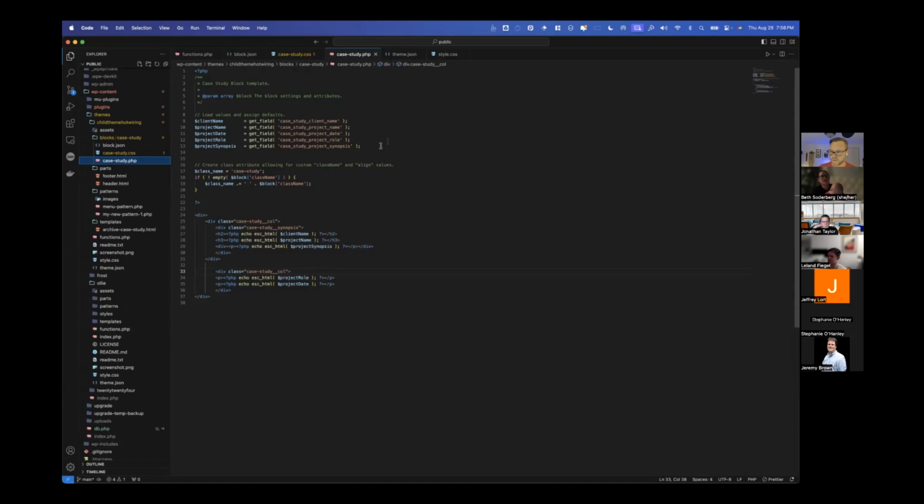So you call your variables, and then you just output them, right? So this is dead simple, a bunch of echoes. Does that answer it for you? Yep. And I'm just going to stick some tutorial from ACF about how to make these kinds of blocks in the chat.